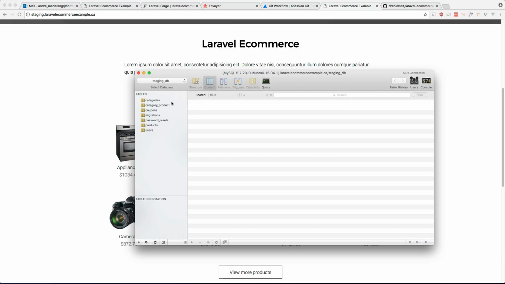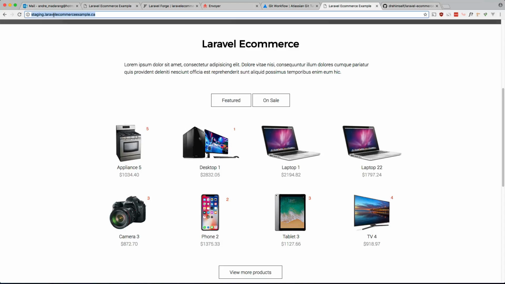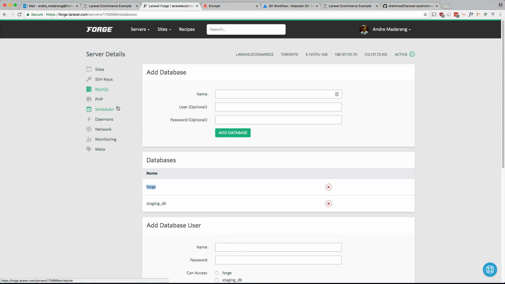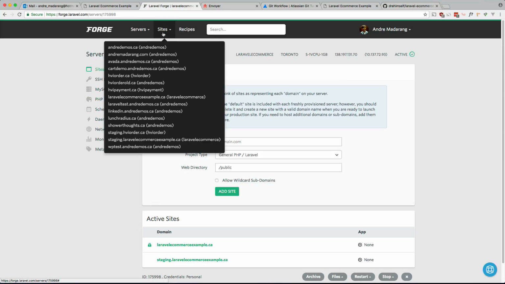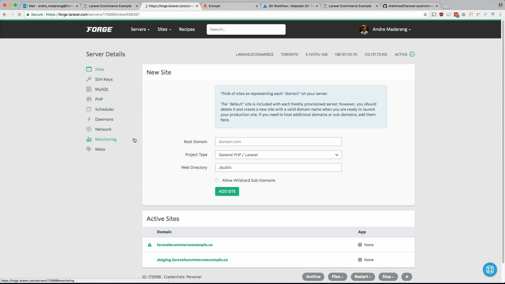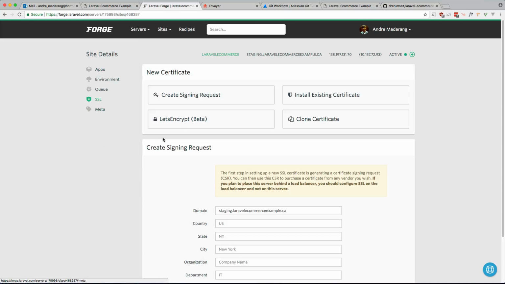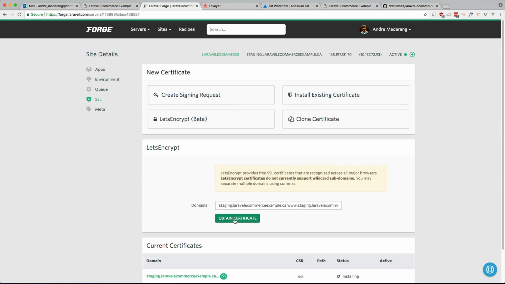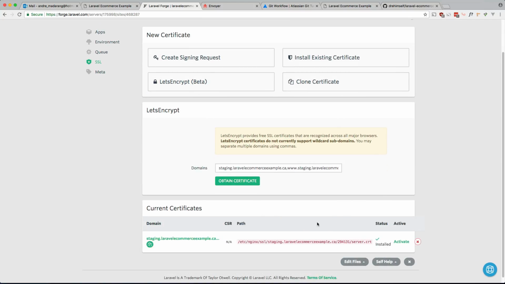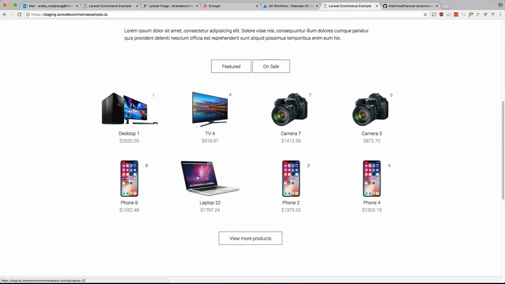Cool. Let's quickly add HTTPS to our staging because we want to match our production exactly. So sites, staging dot Laravel e-commerce, and SSL. Let's Encrypt. Obtain certificate. Let's activate it. Okay, and we should have HTTPS here. Cool. Everything looks like it still works.